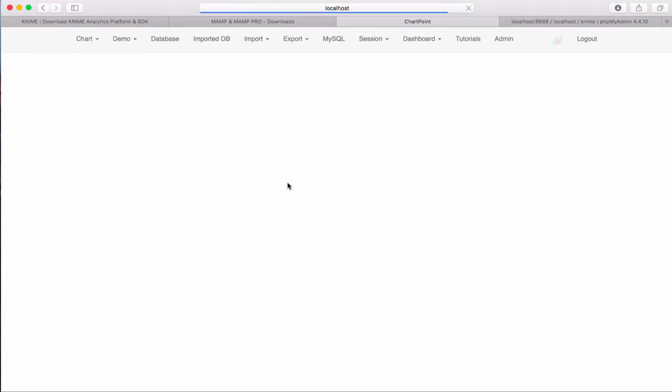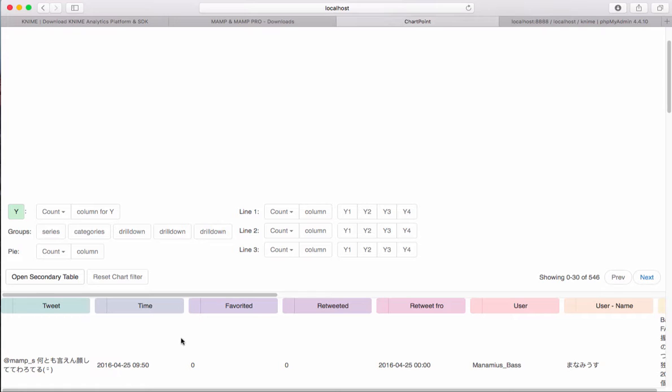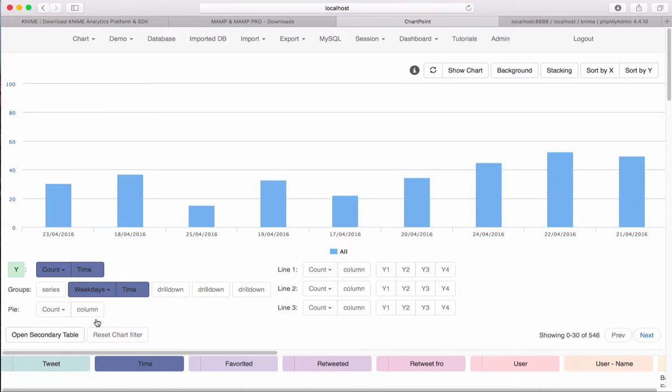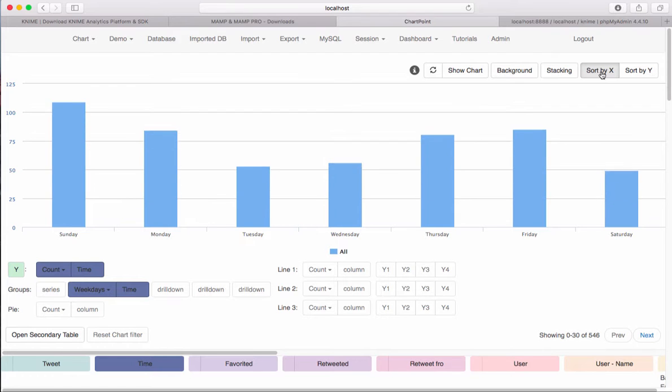I'll go ahead and open the table, and now you see again here I have a blank canvas, and all I need to do is start dragging things around. We're going to look at this by weekdays. These are the tweets by the day of the week. I'm going to sort them by X and Y.